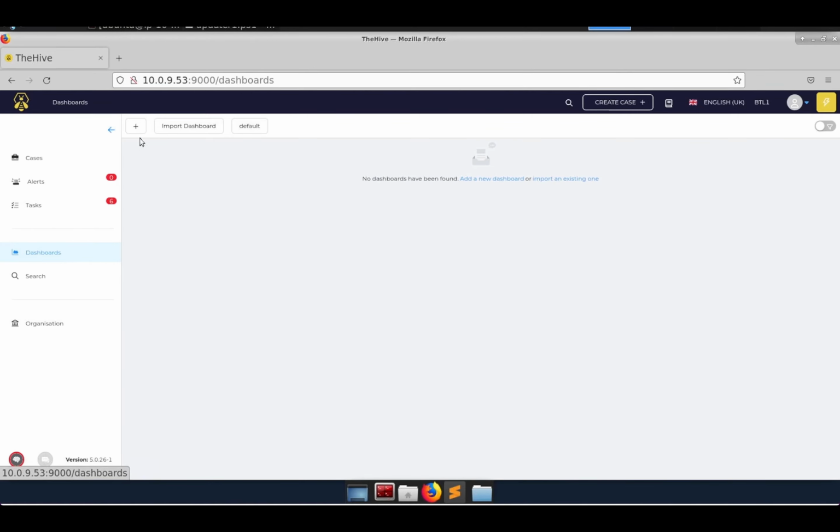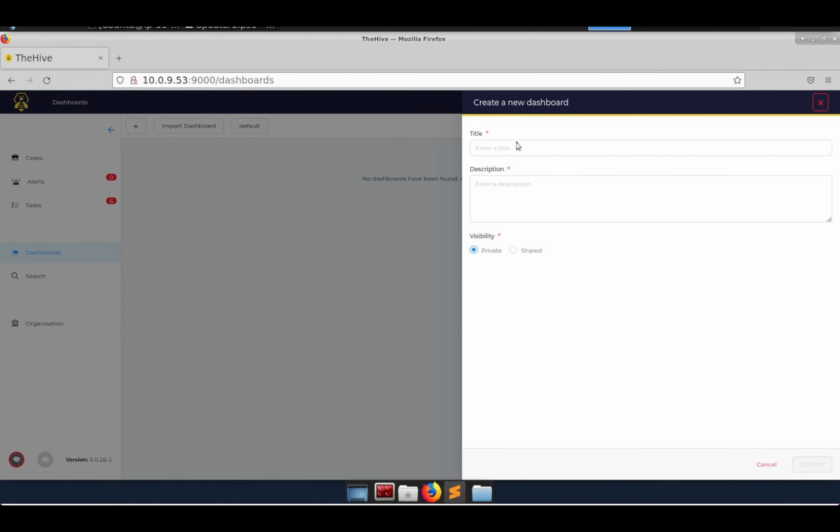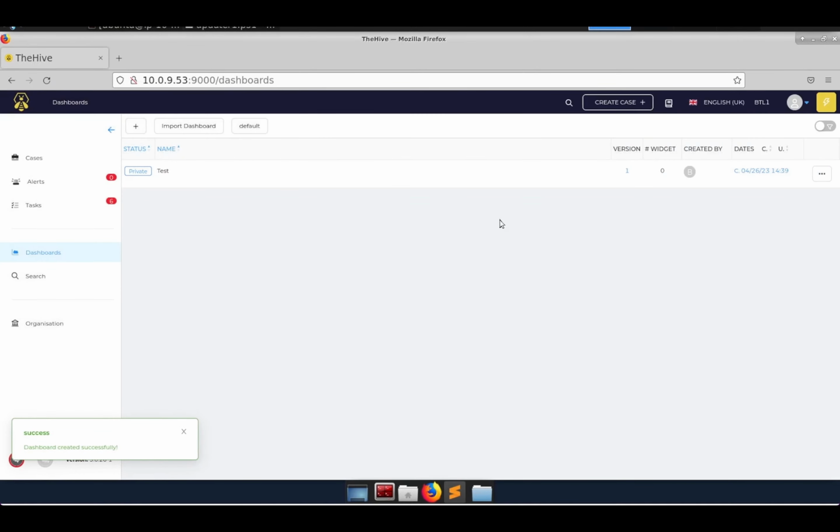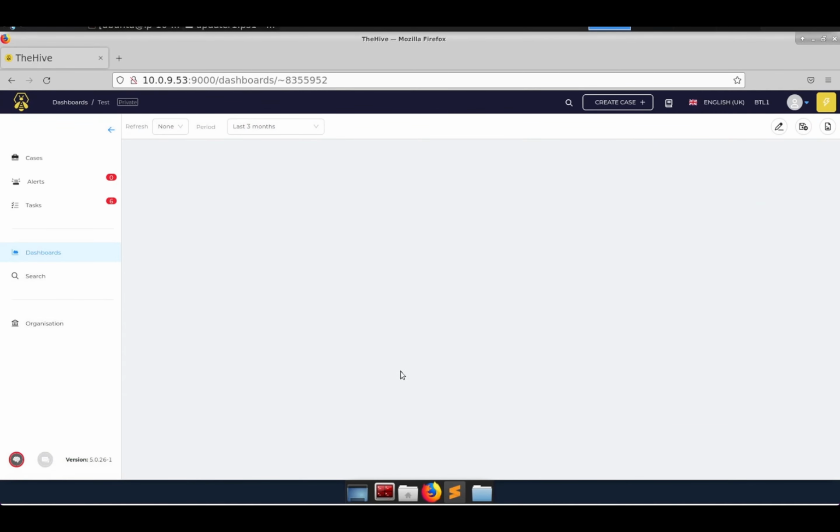On the dashboards page, we're going to click the plus icon in the top left. We're going to be asked to enter a title and description. So we're going to set these as test, and we're going to leave the visibility as private so that only our user account has access to this dashboard. We'll click confirm, it will appear in the table, and then we can click on the dashboard name to go to the dashboard itself. Now we can see there's absolutely nothing here.